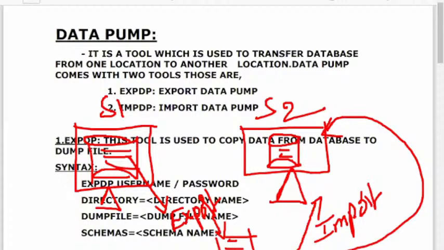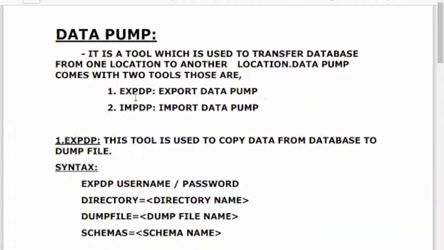Understand? So directly we can't transfer. First our database is exported. Export means sending, yes or no? Export to one dump file. The dump file I'm giving to you, and with the help of that dump file you import into your system. So my database will come to your system. Understand now? This is the mechanism here. So now export Data Pump, import Data Pump.